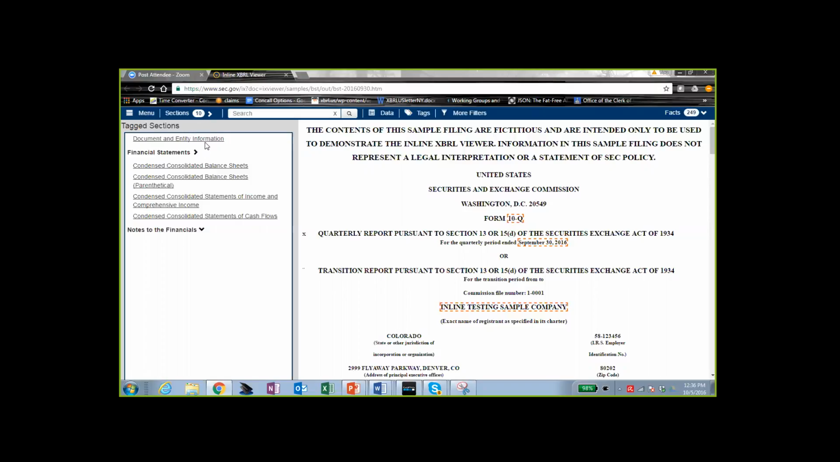Yep, that's where I am. That brings open the tag sections, and just click on the notes to the financial statements. And this is a mock filing, so it gives you some examples there of what's possible.